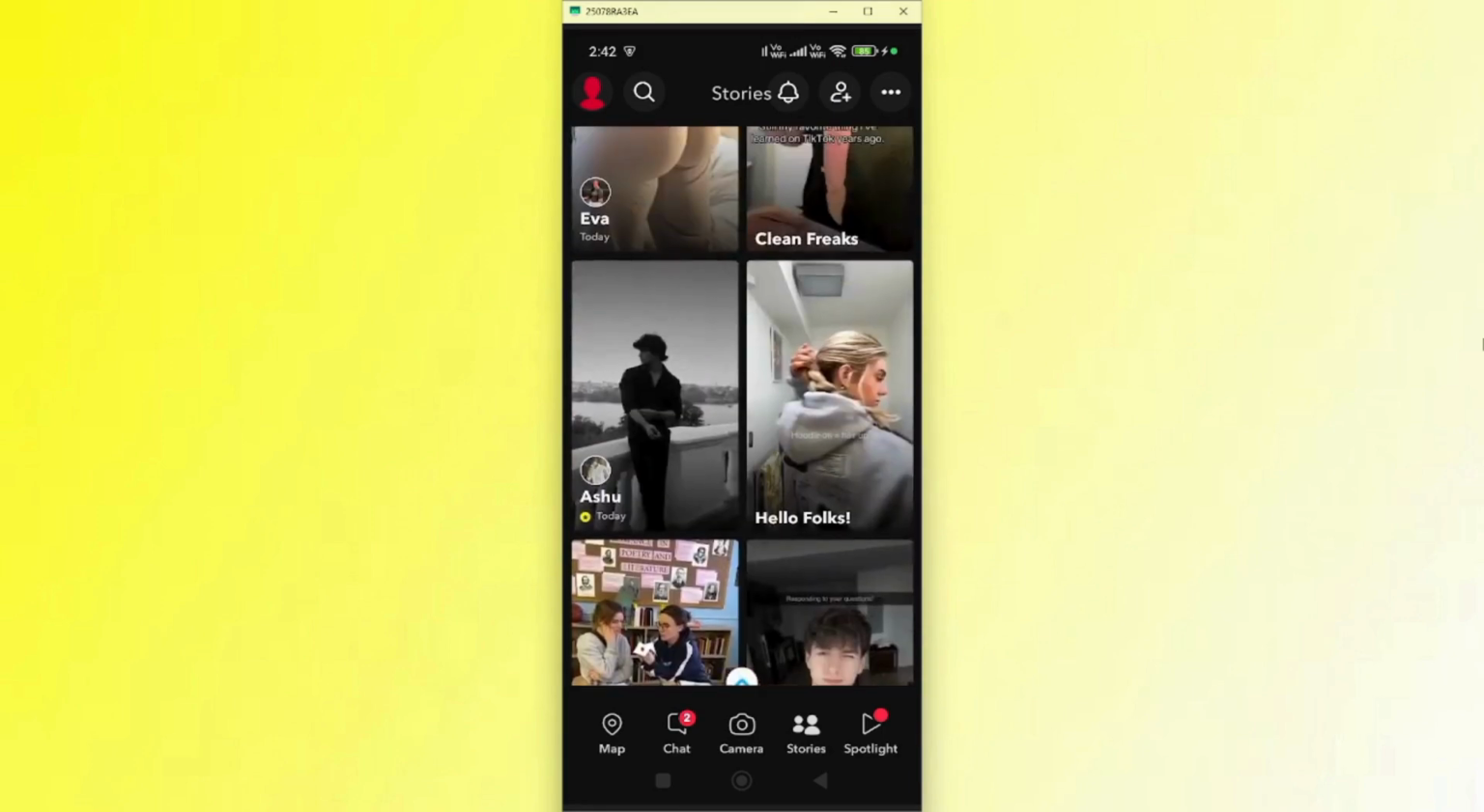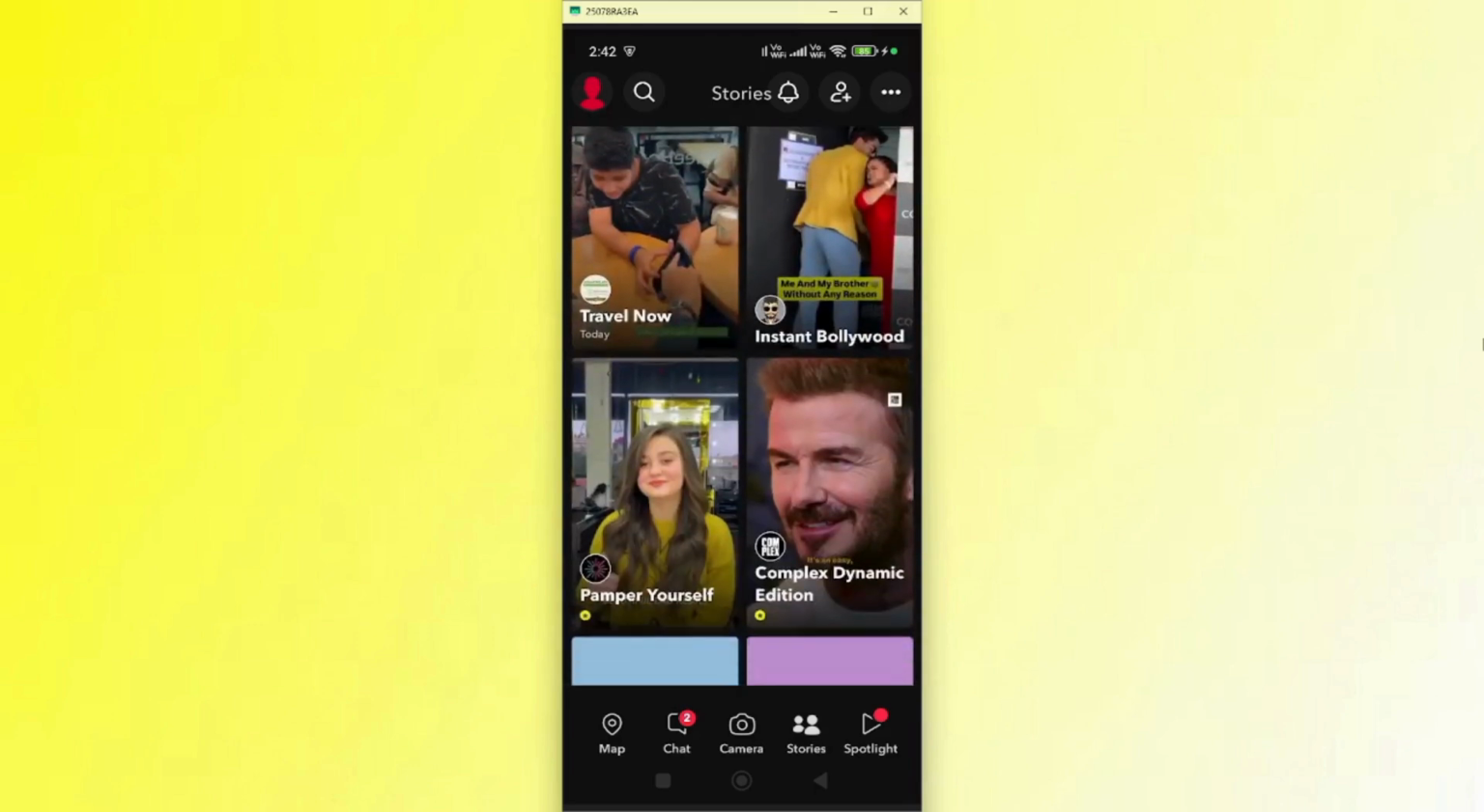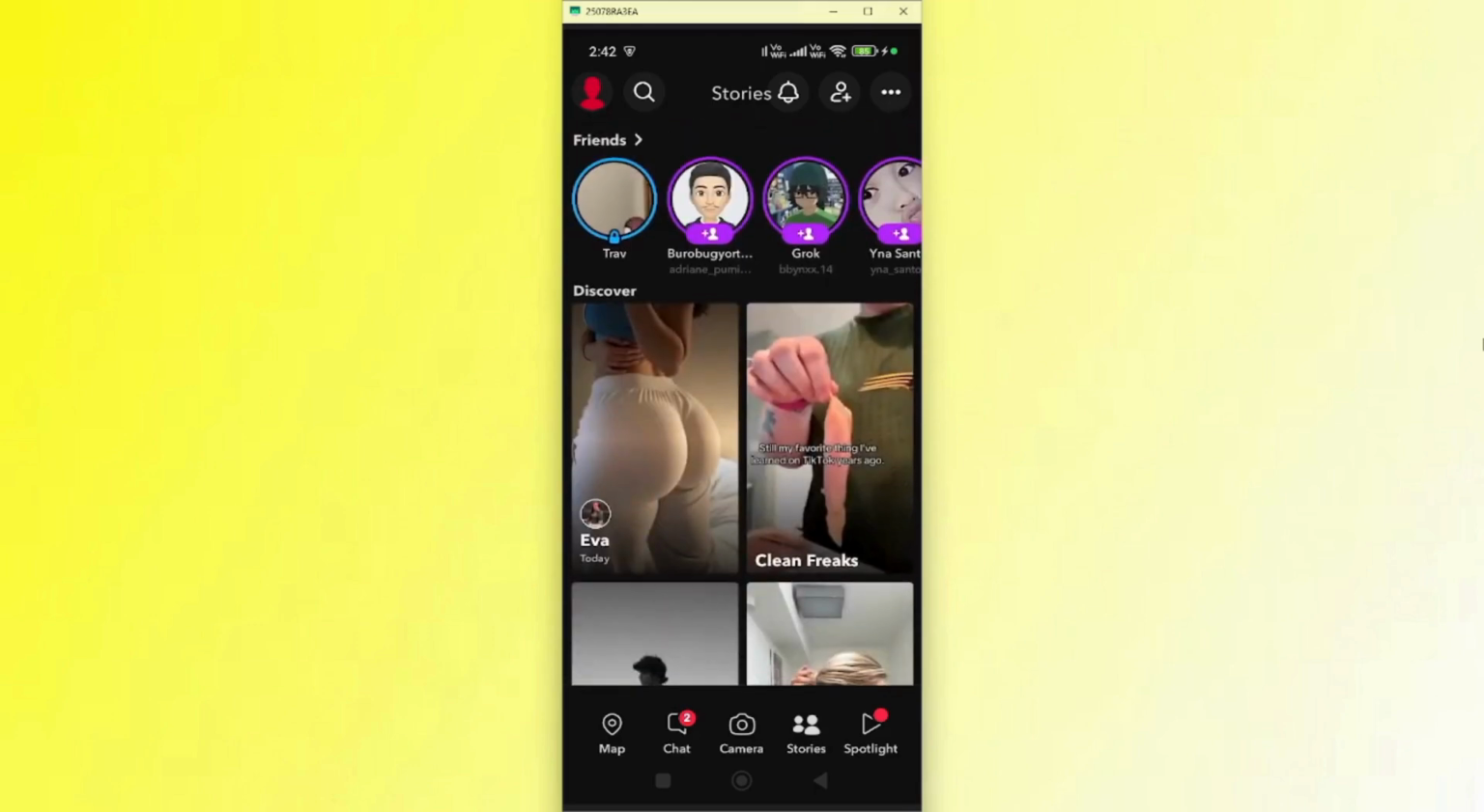Next, click on your friend's profile to see the posted story. You can do this by tapping on their name or their Bitmoji. This action will lead you to their personal story feed where you can view their latest snaps.